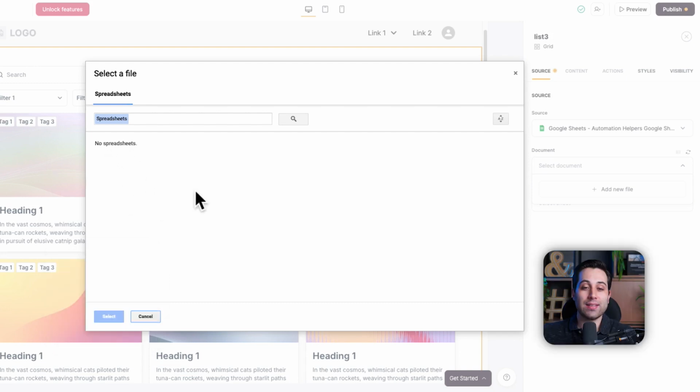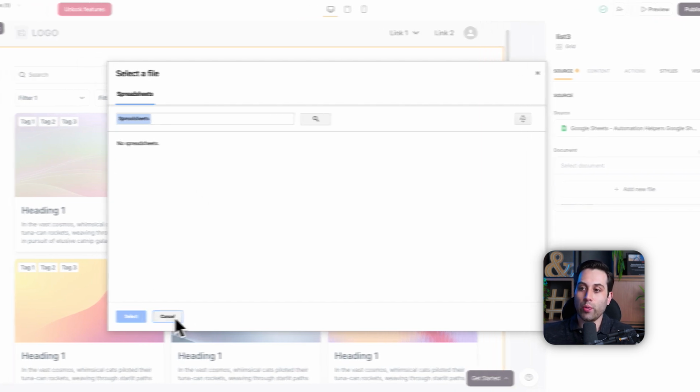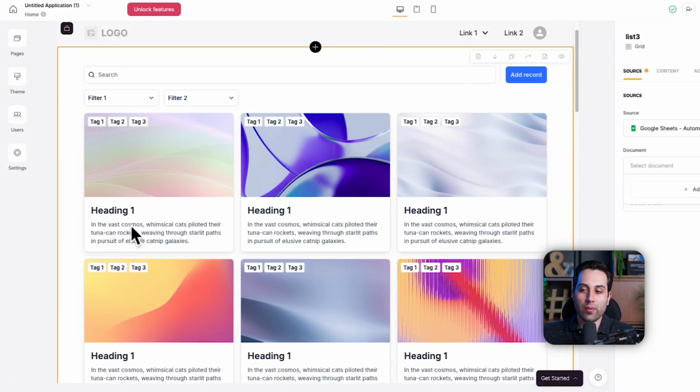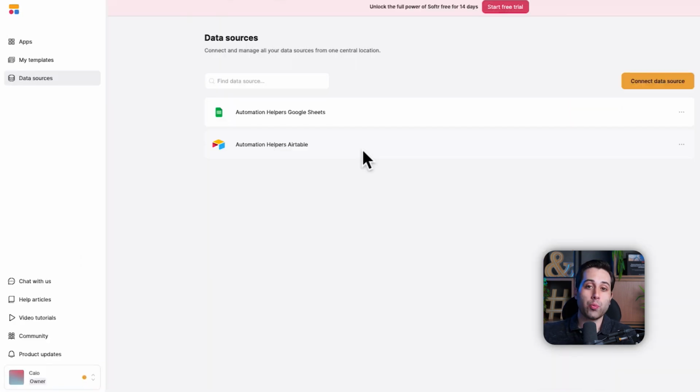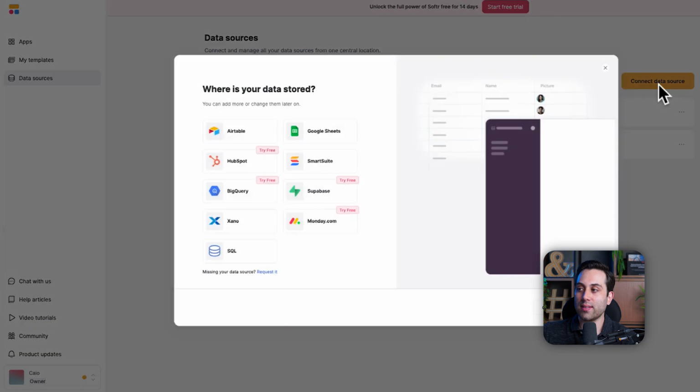I can click, select the spreadsheet that I want to use, and then it will populate my component here using the data from my spreadsheet, okay? All right, we connected Airtable, we connected Google Sheets as well. Now let's choose another option here. Let's click Connect to Data Source again.